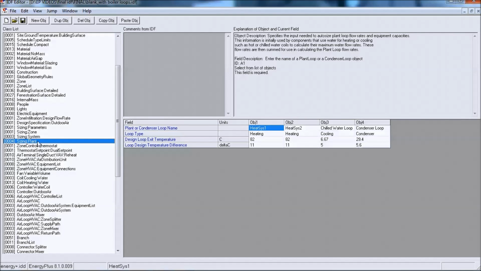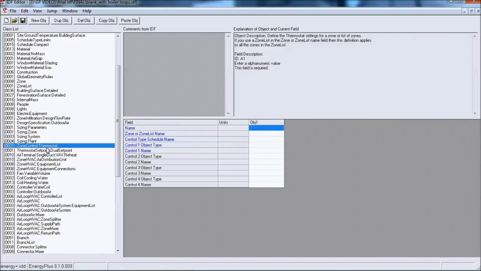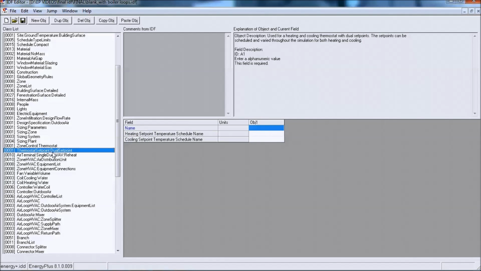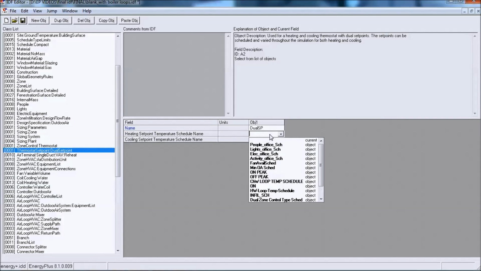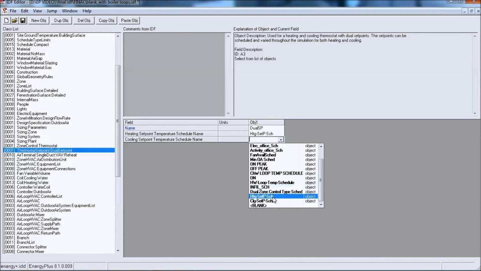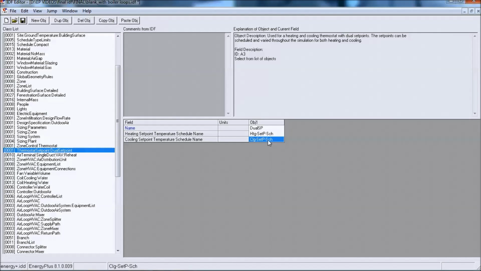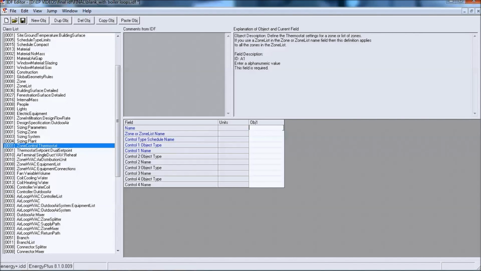Okay, we are done with almost everything. The only thing remaining is the thermostat. There are many kinds of thermostat. We'll be using dual set point. We'll just name it dual set point, with heating set point as the heating set point schedule, and cooling set point as the cooling set point schedule. I'll show you these two schedules after this. And the zone control would be zone control.